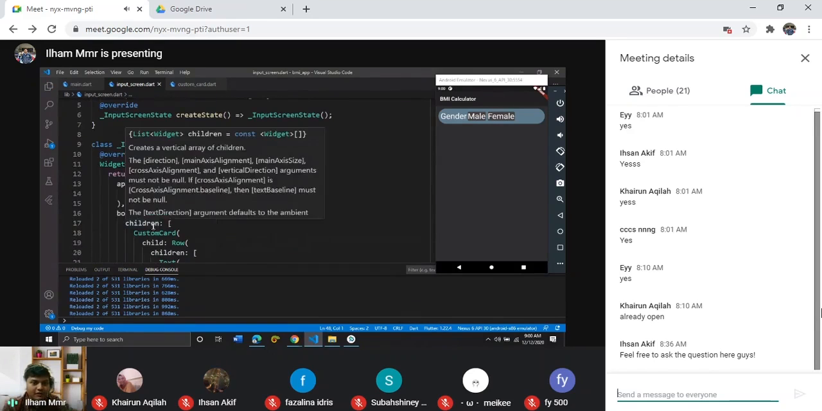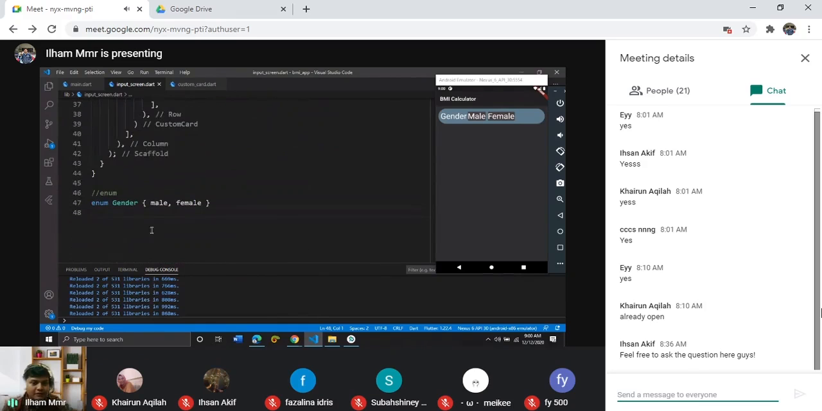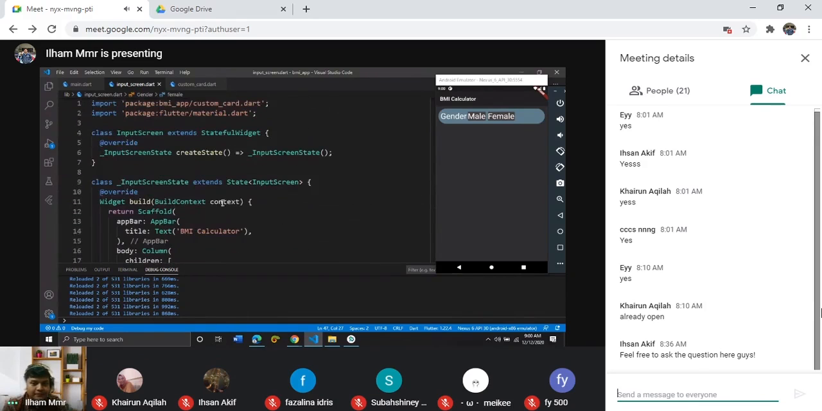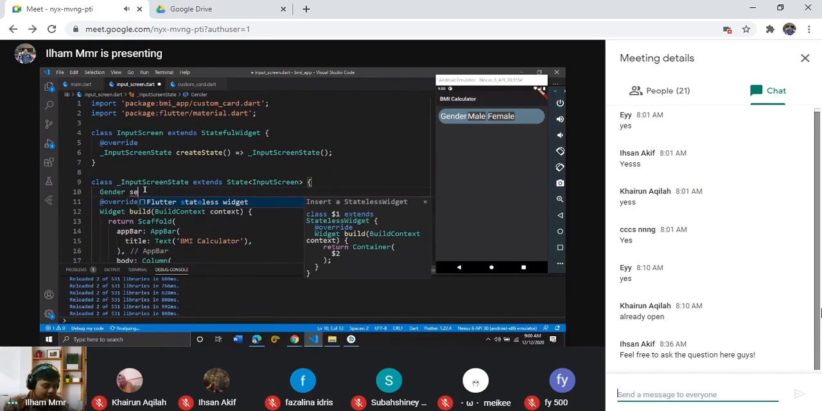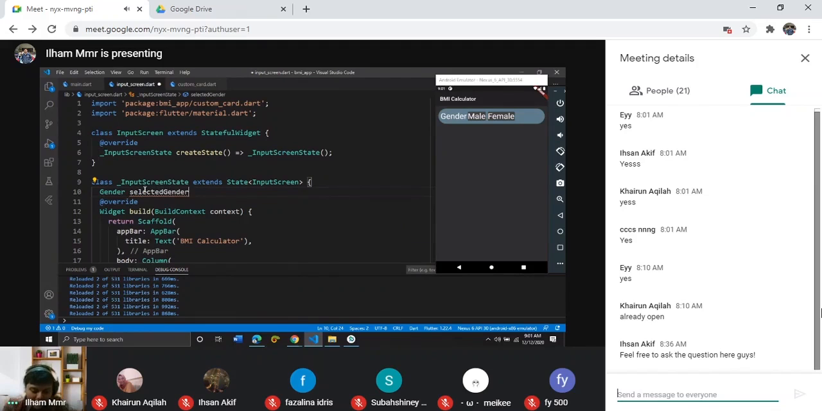Now, go up here, and make sure you have written this part. Under this class, _InputScreenState, and above the override, we will add a variable with the type of Gender. We will name it selectedGender, and add a semicolon to end the statement.